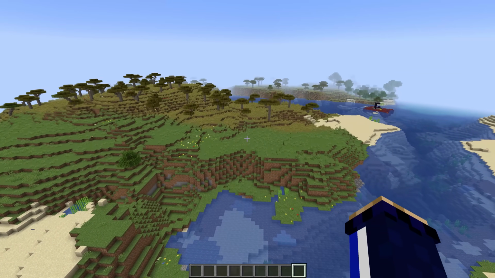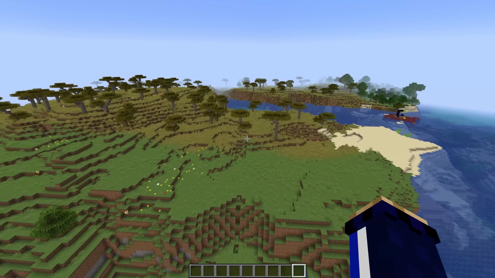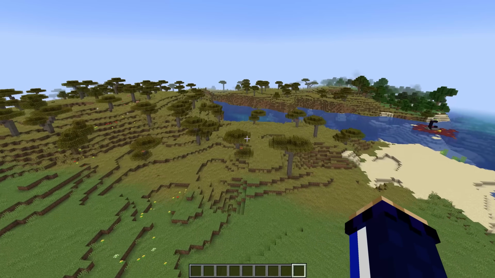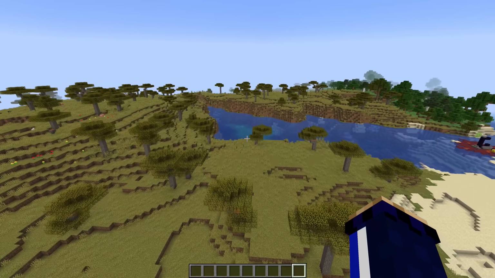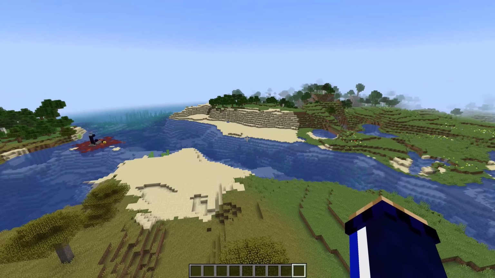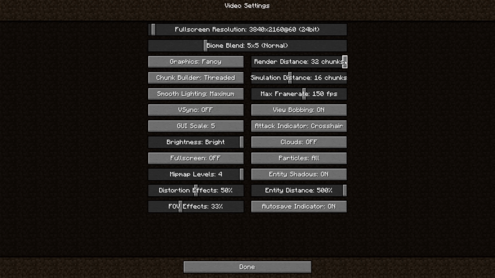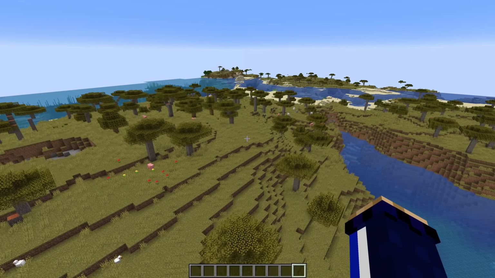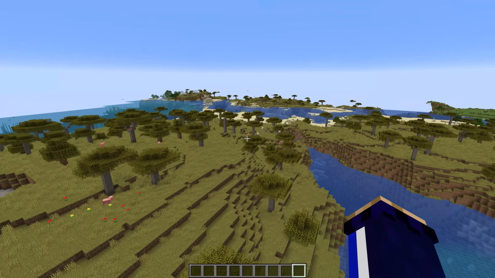I usually prefer to play with a render distance of at least 8, and typically I have it set to 16. So I can usually see into the next couple of biomes around me in my immediate area. The maximum render distance provided by vanilla Minecraft is 32, at which point even my PC starts to chug a little bit.